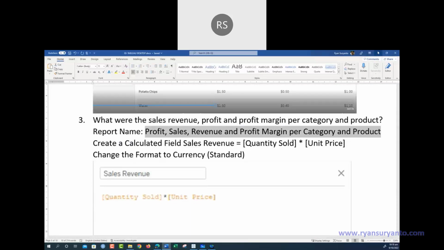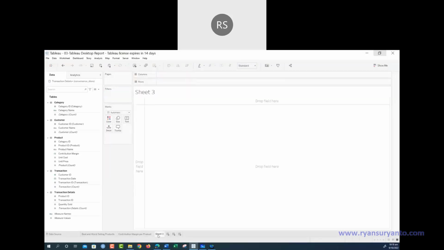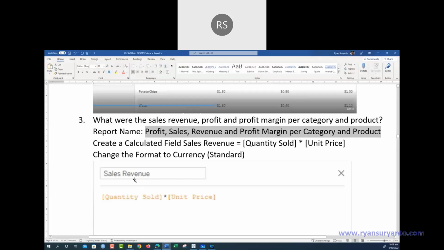First, create the new report. Rename it to this. After this report, I will stop to give you time. So we create the calculated field. The first is the sales revenue. Sales revenue is quantity sold multiplied by unit price.